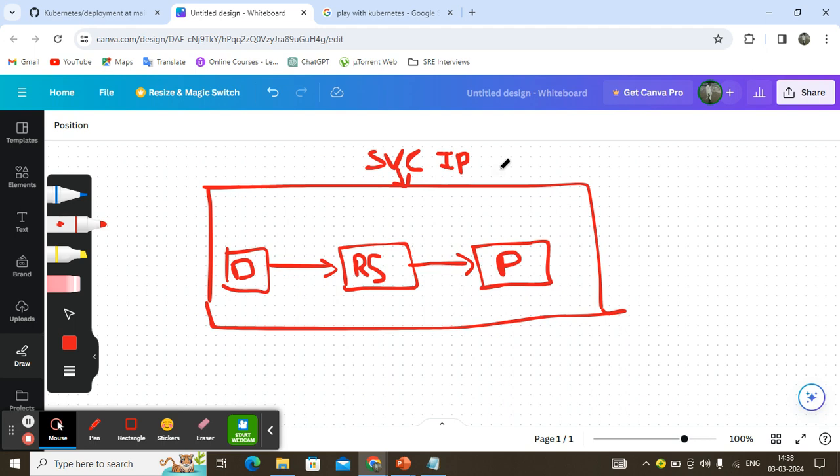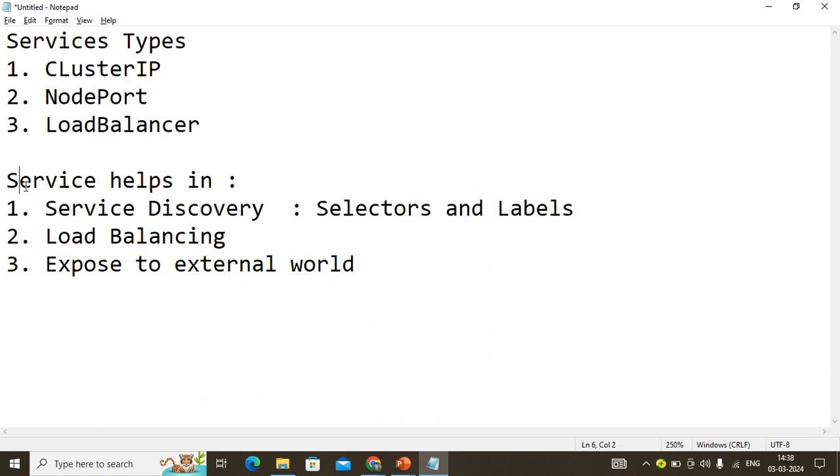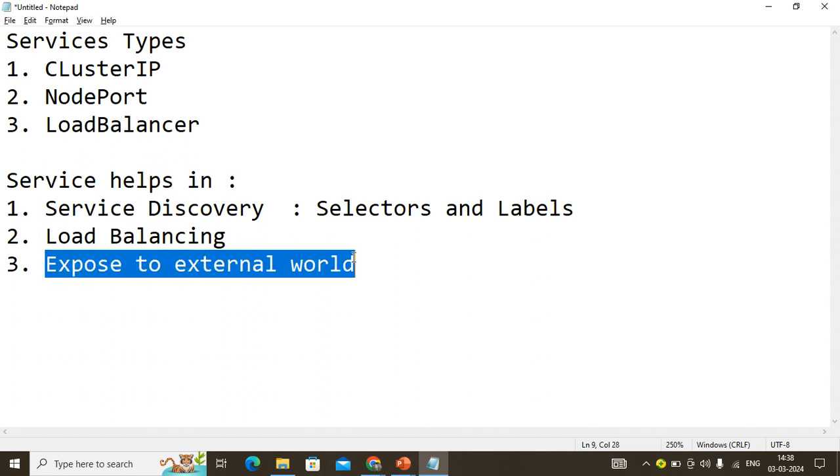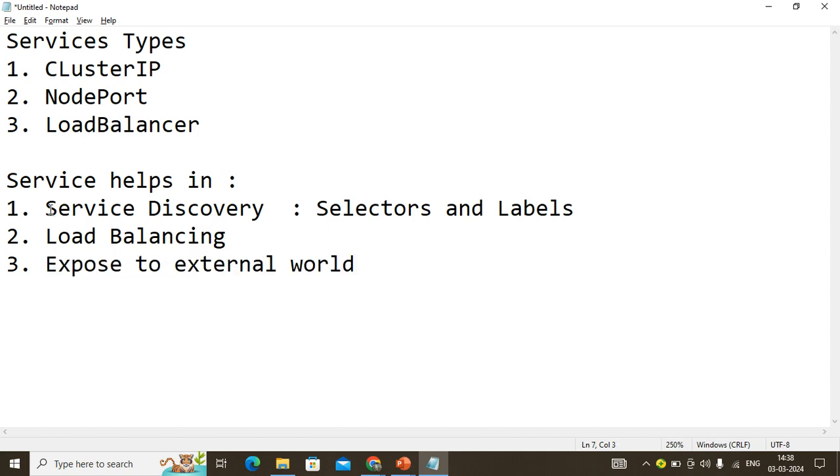That's fine. And what benefits does this service provide? I mentioned in the notepad, service helps in three things. First is service discovery, second it helps in load balancing, and third it helps in exposing our microservices which are running inside the pod to the external world. Coming to the first point, service discovery.